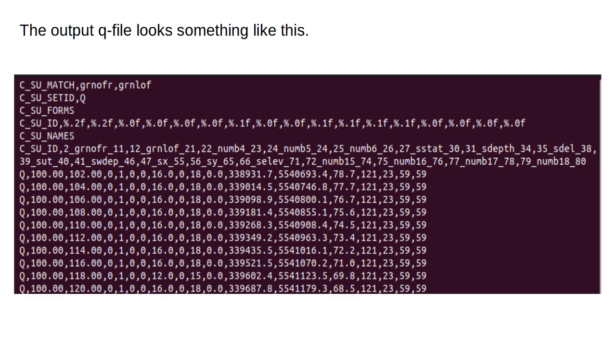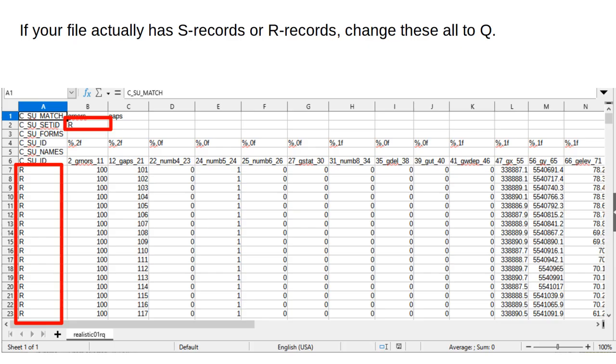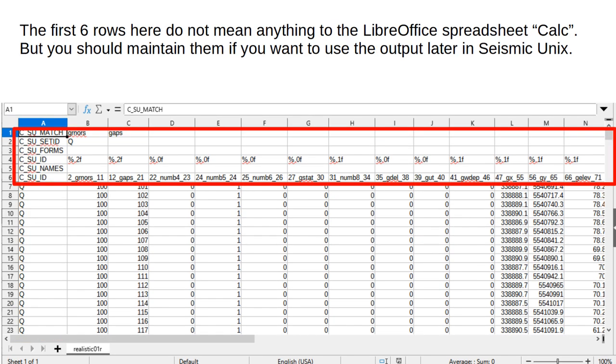The output Q file looks something like this. First, input the Q file. Since it is a CSV file, you see this. Use options separated by comma. If your file actually has S records or R records, change these all to Q. The first 6 rows here do not mean anything to the LibreOffice Spreadsheet Calc, but you should maintain them if you want to use the output later in Seismic Unix.